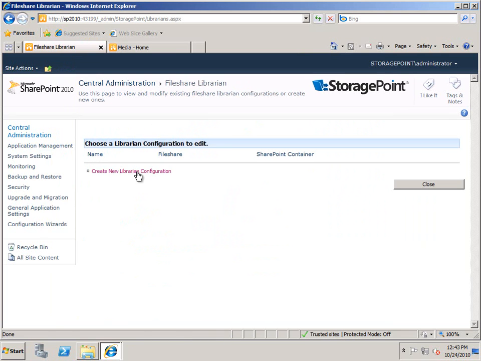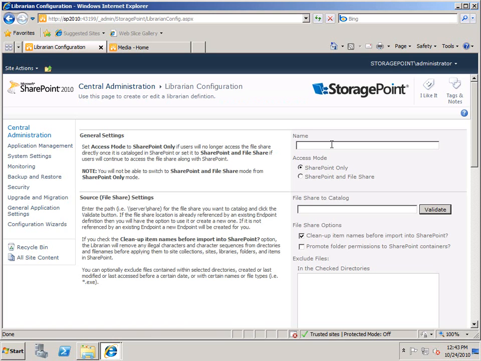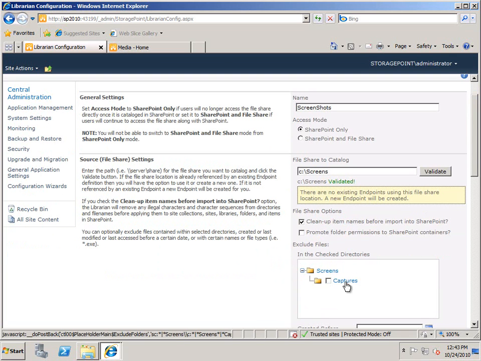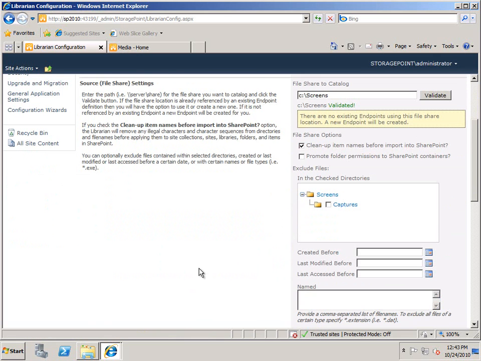So let's get started and create a new library configuration. We're going to call this one Screenshots. And point it at the initial directory that we're going to be using. Now I'm giving this a hard path, but you can also use UNC paths, etc. So we'll validate that it can be seen, and you can see there's my screens with the captures subdirectory.